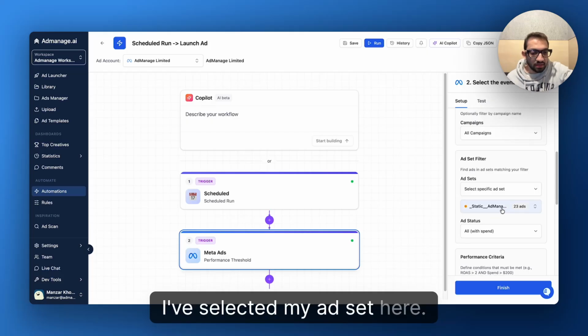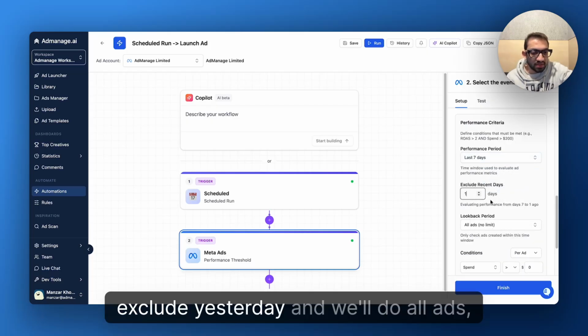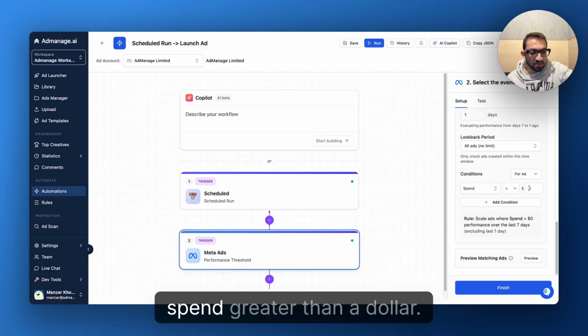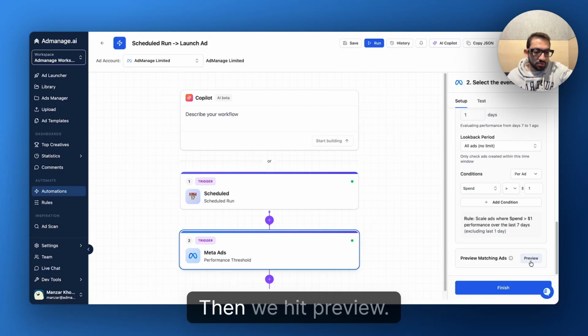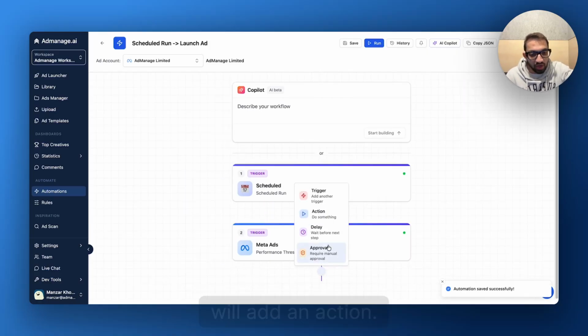I've selected my ad set here. Performance period, we'll do last 7 days, exclude yesterday, and we'll do all ads, no limit. And then conditions per ad, we'll do spend greater than $1. Cool. Then we hit preview. Nice, we have previews here. Hit finish. And now I'll add an action.